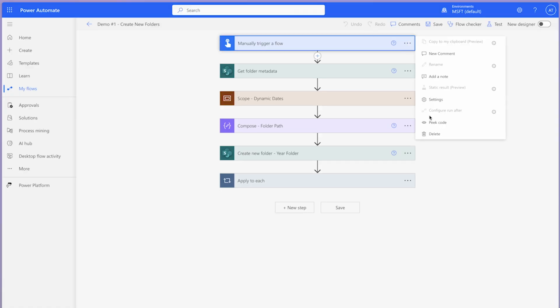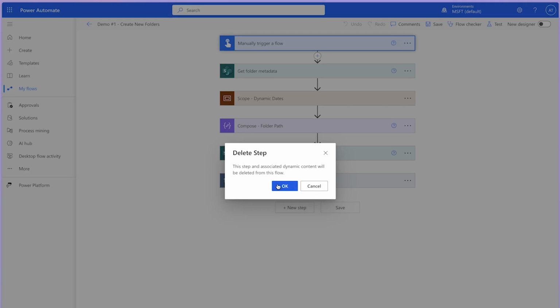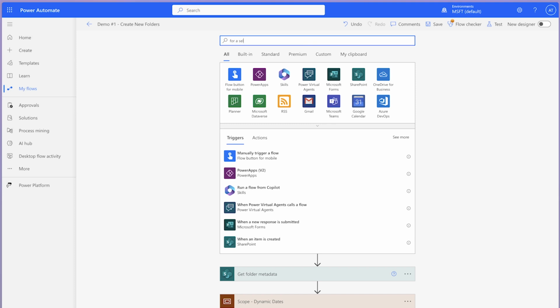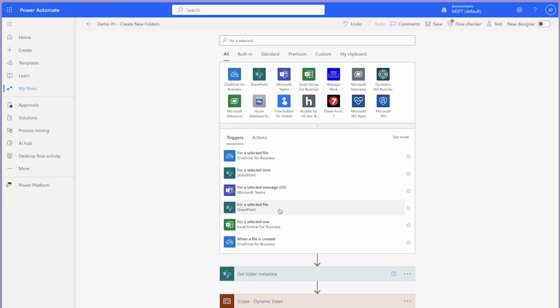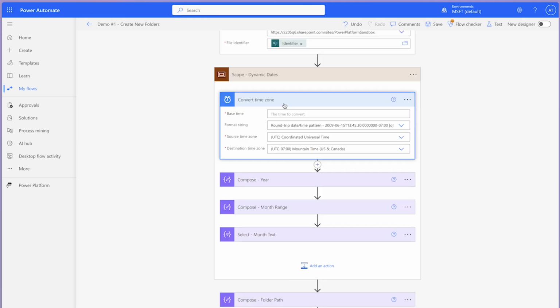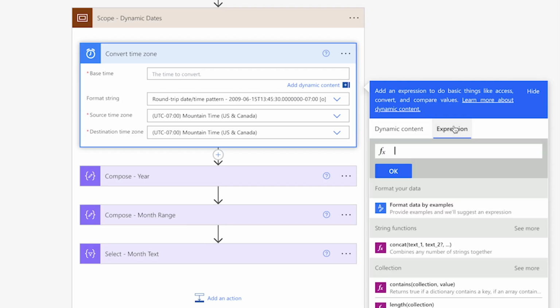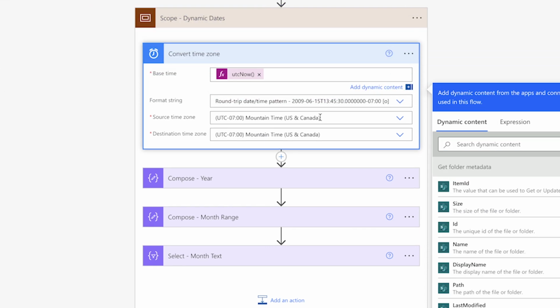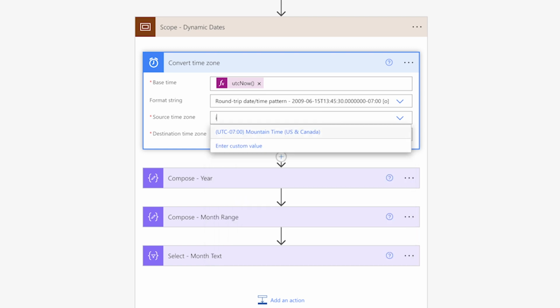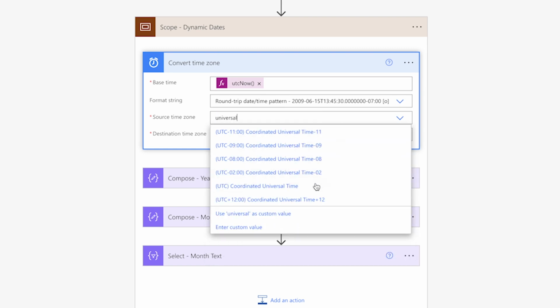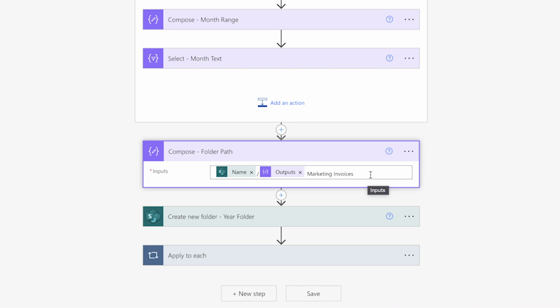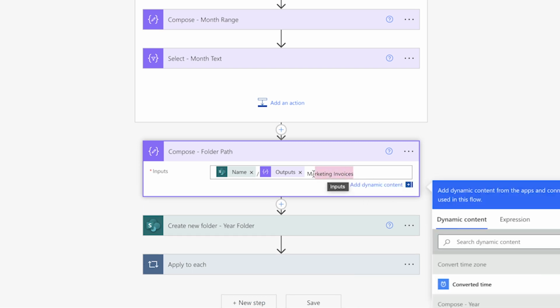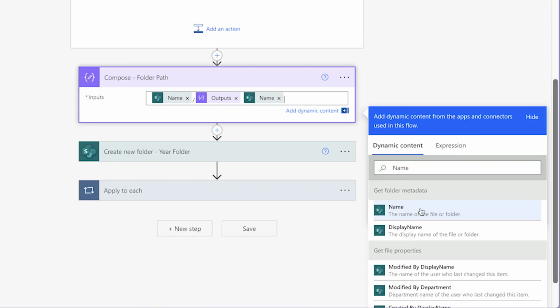Now that the flow is ready to go, replace the manual trigger with a for a selected file trigger. In the convert timezone action, insert an expression into the base time field. Use the UTC now function. Change the source time zone to Universal Coordinated Time. For the folder path, I'm going to remove the static text here and insert the selected folder name instead. You can customize the folder name to suit your requirements.